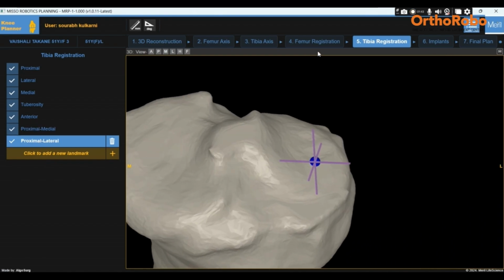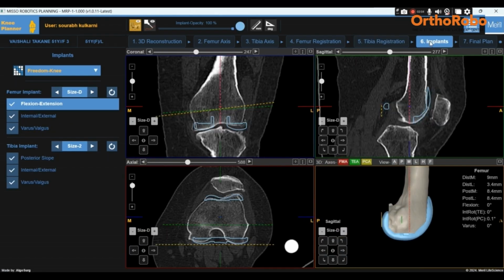After giving the femoral registration and tibial registration points, you have to replicate these points exactly in the operation theater so that your initial RMSE of femoral mapping and tibial mapping will be less. RMSE is root mean square error. Now we will go to the implants.